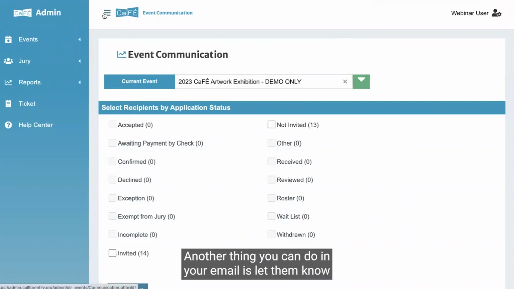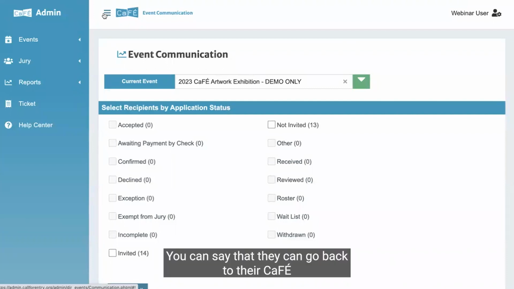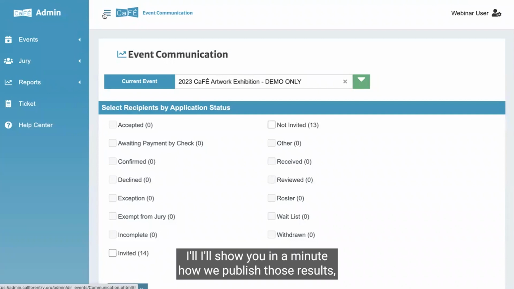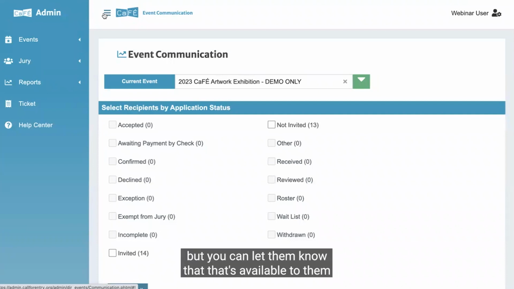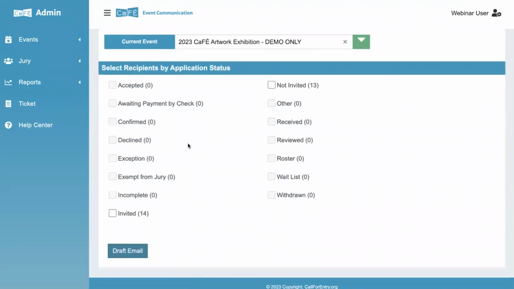Another thing you can do in your email is let them know, if they have any questions about which pieces were invited, that they can go back to their CaFÉ account and check the status of their application. I'll show you in a minute how we publish those results, but you can let them know that that's available to them if they have any questions about which ones were invited.